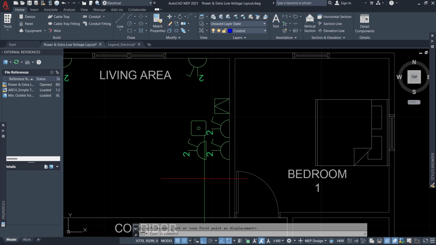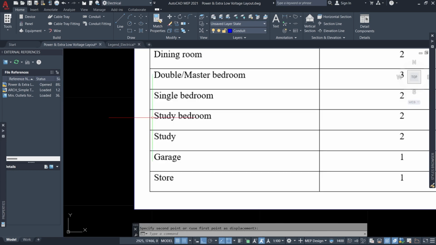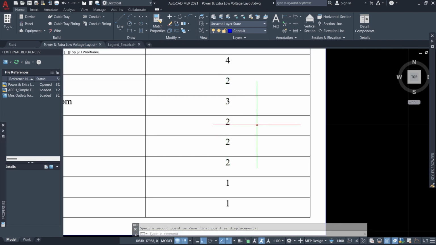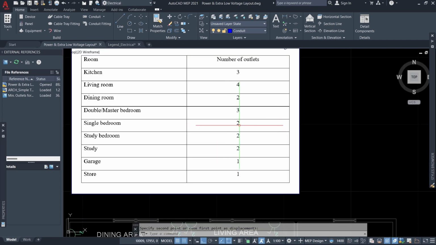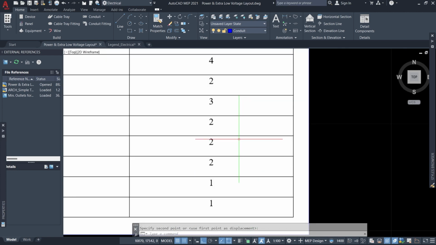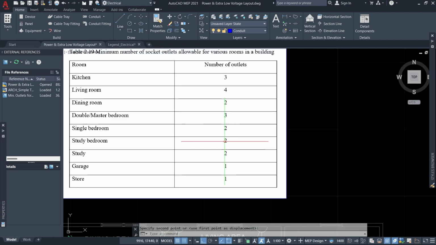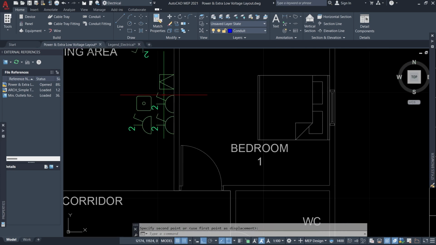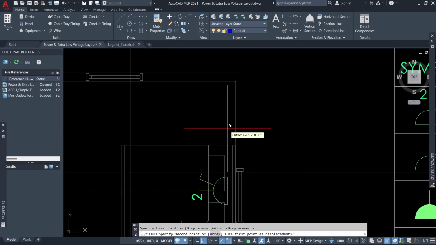Let's go to the bedroom. For a single bedroom, we say that the minimum we can have is 2. We have to follow some of these guidelines just to make sure that we are not deviating, but it says it's the minimum you can have. It doesn't mean that you cannot put more. So this is a bedroom. I'm going to put 3, which is not outrageous, so I'm going to put 3 of them over here.